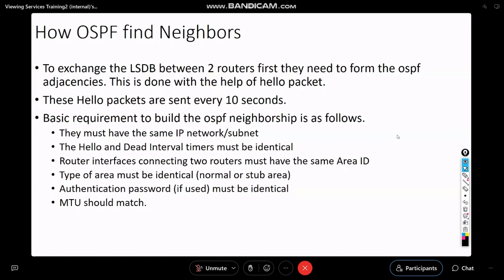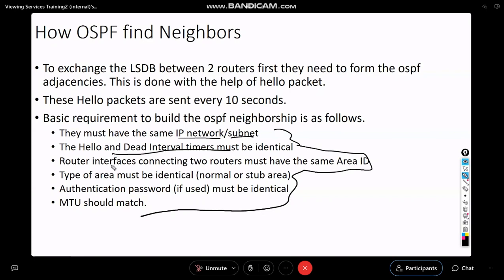EIGRP has hellos, OSPF also has the same concept of hellos. These hellos are sent every 10 seconds, and these are the minimum criteria that need to be achieved for the neighborship to be built. They should be part of the same IP network/subnet. Hello and dead interval timers should be the same. They should be part of the same area, either normal area or stub area. Authentication should match. MTU should match. These are the mandatory requirements while building up OSPF neighborships.